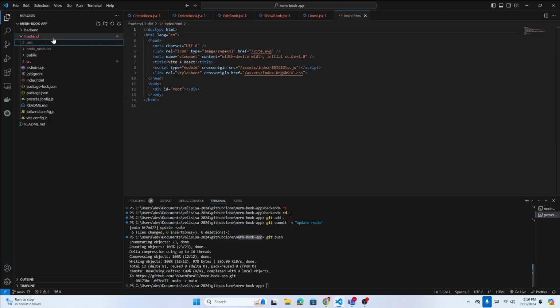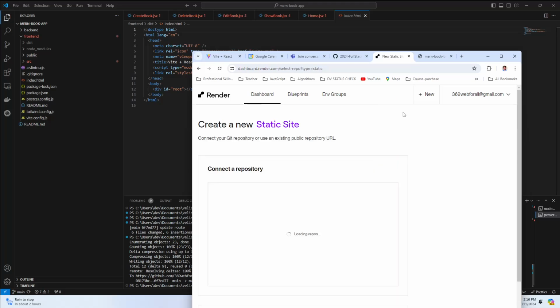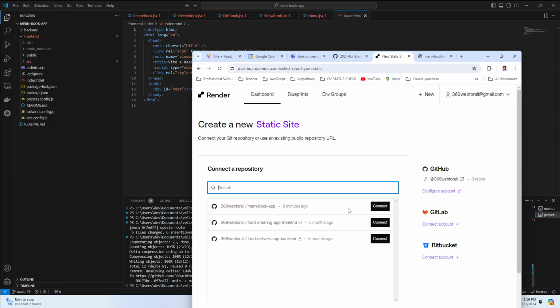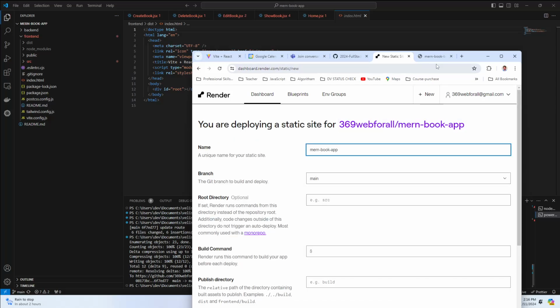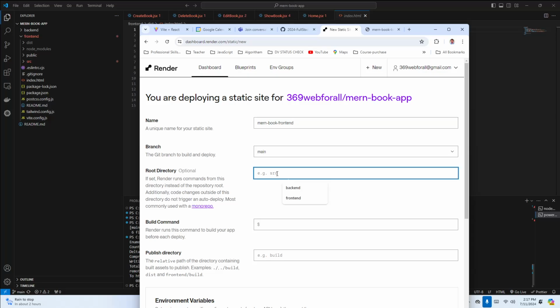So in the installation we're also going to create this dist folder, so it builds our project, stores it in that folder, and from there it reads everything. That is all automated. We don't need to worry. New static site. I'm going to connect to my MERN book app, and here, same process, I'll just call it frontend. Branch will be main, root directory frontend, because we have the frontend folder like that.